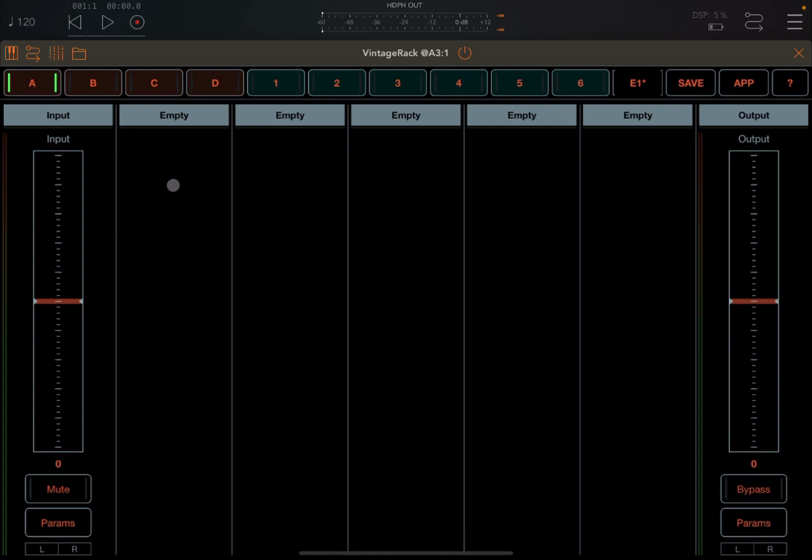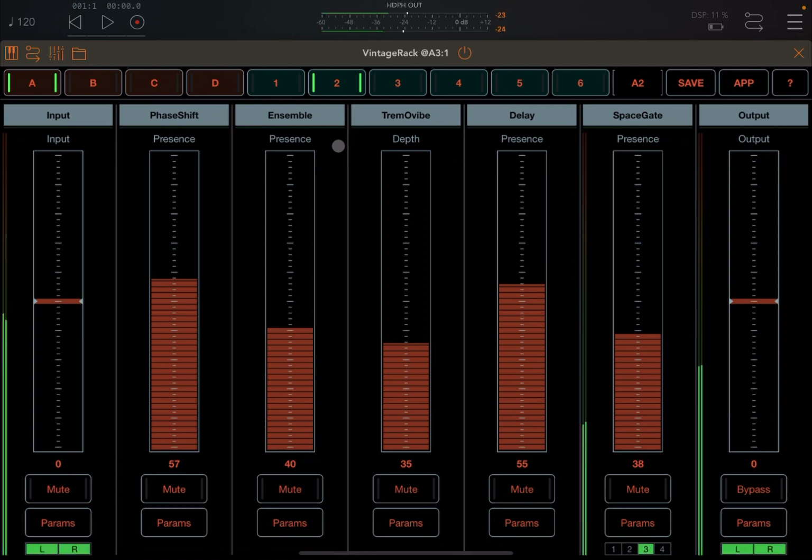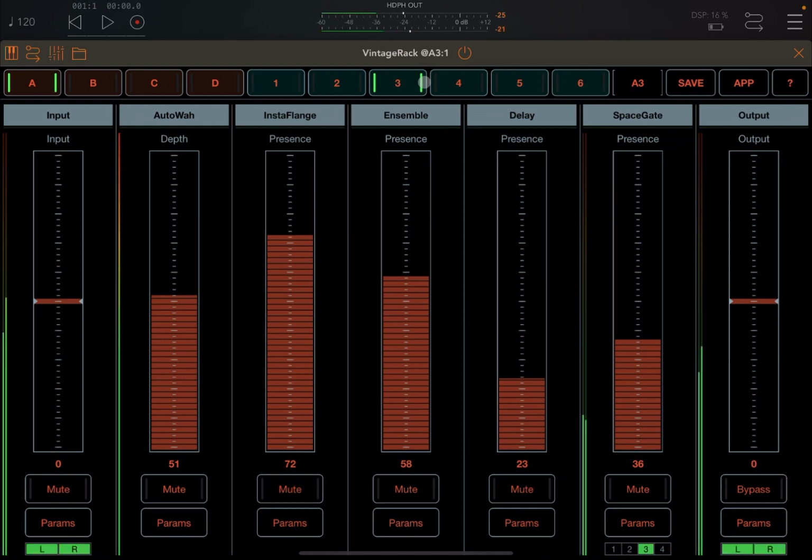Now, let me show you some presets, because before we go any further, so we are in bank A, we click on preset 1, and you can see you have immediately a number of modules or effects which have been loaded according to the preset. Sounds really nice. Then you have access, let's try another one. Let's access preset number 2. Or I should say A2, really nice, A3.